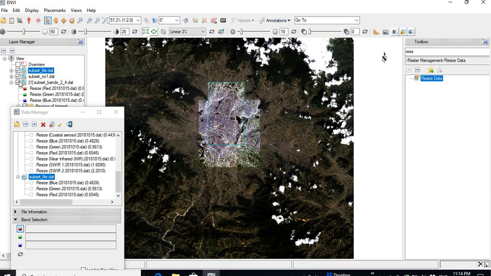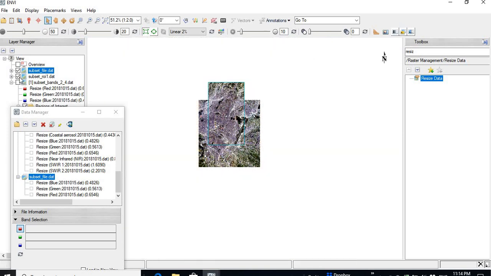Yes, here see, this is the subset we did from the ROI, region of interest, that we defined here through this ROI tool, and this one is the area subset we did through the file. That file was already defined and opened in the ENVI. That's all about the image subset or resize data.